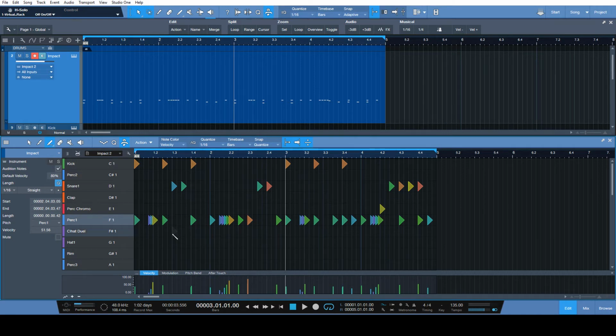Oh man, I am terrible at this right now. So it goes purple, blue, green, yellow, orange, red. So that's the progression from light to heavy, from purple to red. So that's how you can easily see what the velocity is of these hits.